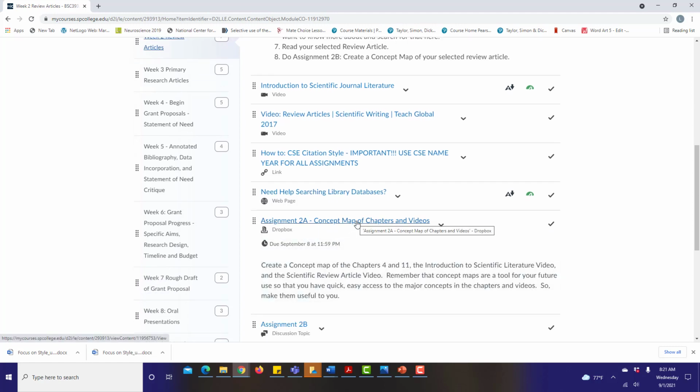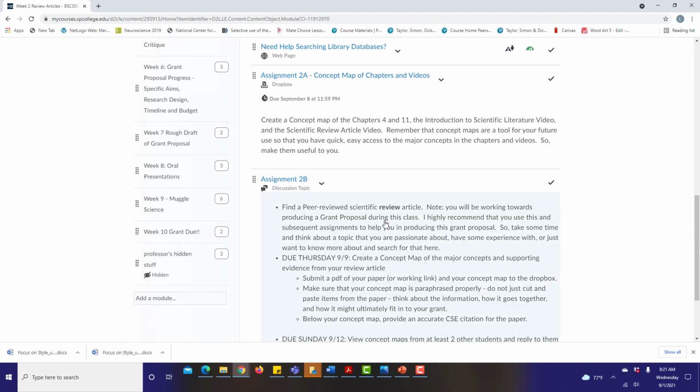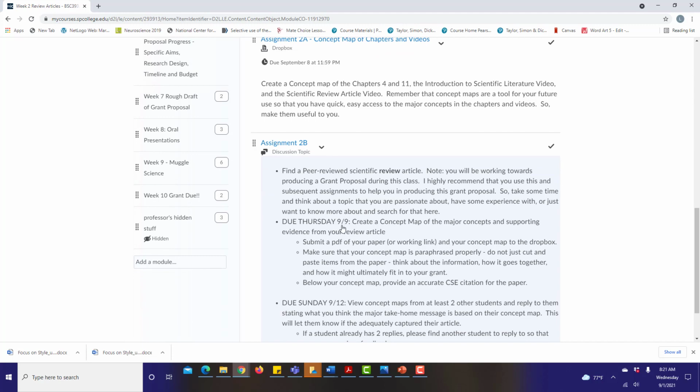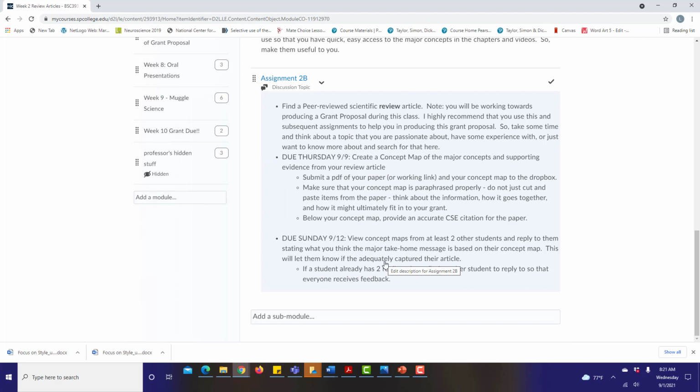First, you have the concept map of the chapters in the videos, and then you're going to take this paper that you find, and in assignment 2B, you're going to post it into a discussion, create your concept map. That's your first part of your discussion. The second part of your discussion is that you're going to go and look at two other students' concept maps. Looking at their concept map, you're going to write a paragraph where you are telling them what you think their paper was about. And you're going to do this for two students. And it tells you here, if you see another student already has two replies, find another student to reply to. That way all of us can get feedback on what we've done.